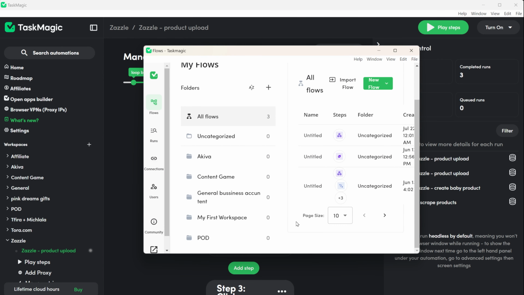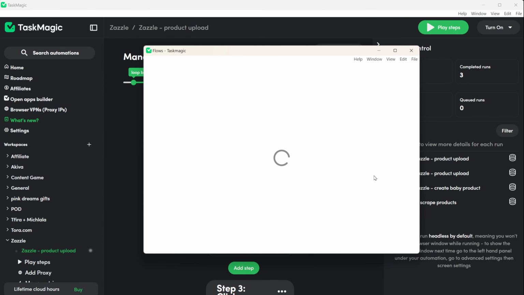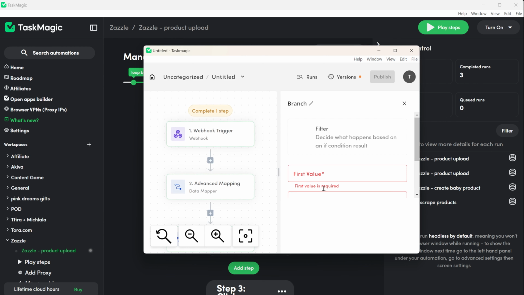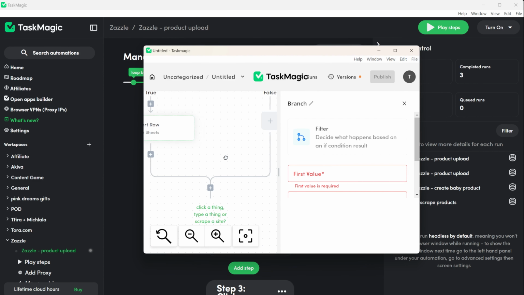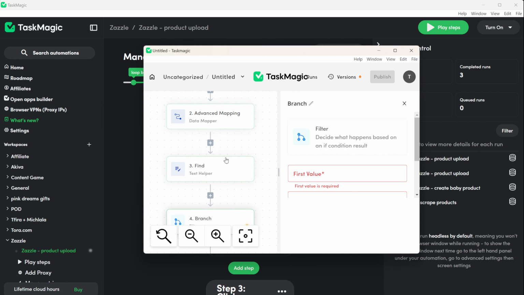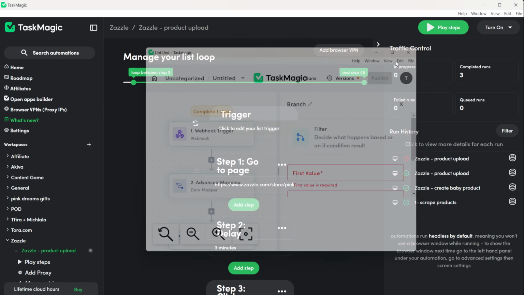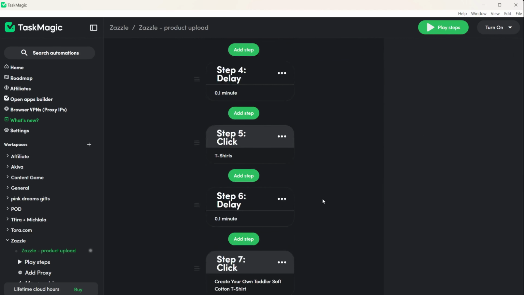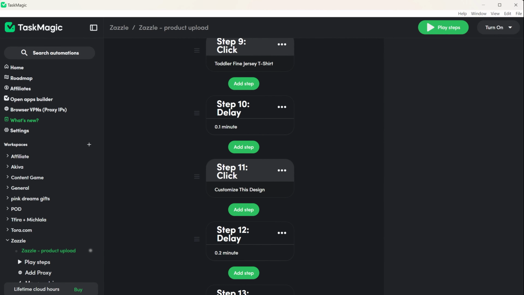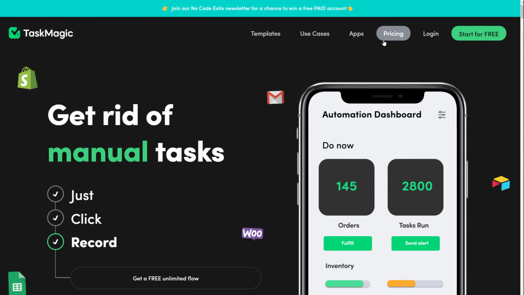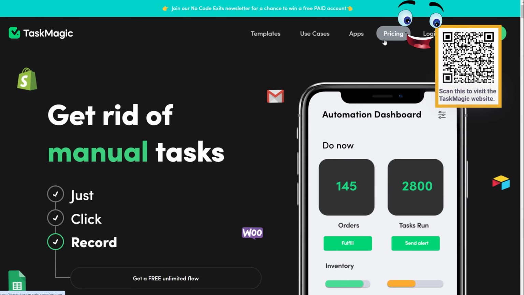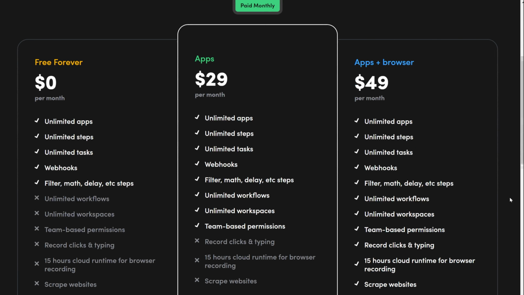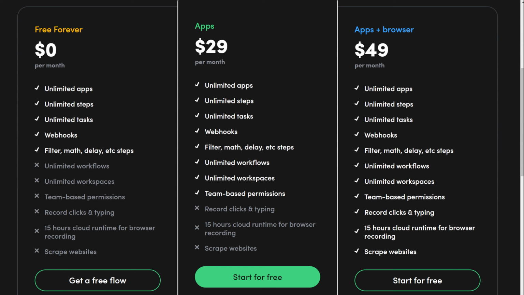TaskMagic works in two ways. One is like other automation, which is a set of tasks you can't customize, and you need to use what the automation created for you. But in TaskMagic, you also have the option to record your steps as you do them manually, and then it will repeat the same tasks in the automation. When you go to their website, the link is in the description of this video, you'll see they have three plans. You need the $49 one that gives you the option to record your steps and let the automation learn how to do the tasks.